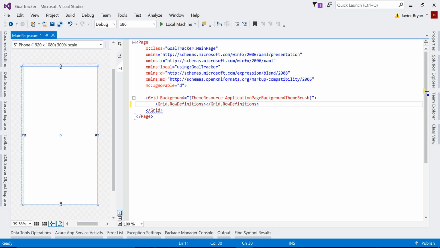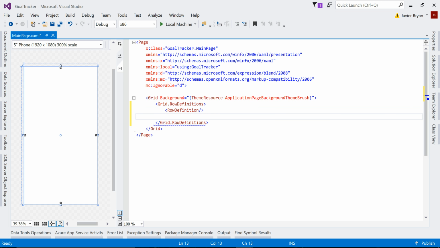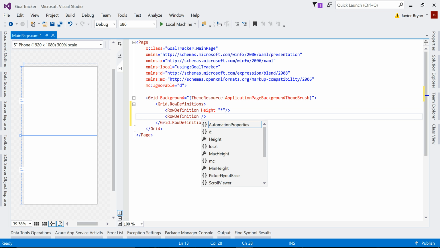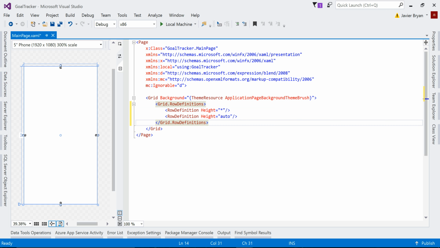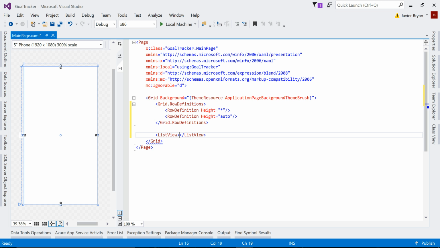Grid.RowDefinitions. We only need 2 rows for this. I want the height of this to be star, and we'll do this to be auto. Cool. So auto is just going to size it to as much space as it needs, and star is going to take up the rest of the space. So like I said, we want 2 things. We want a list view, which we're not going to fill out right now.